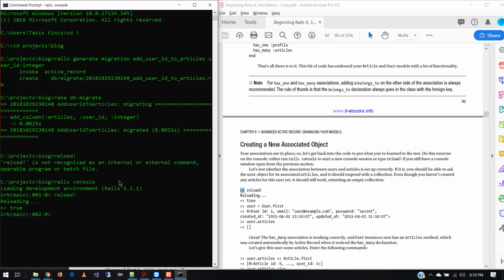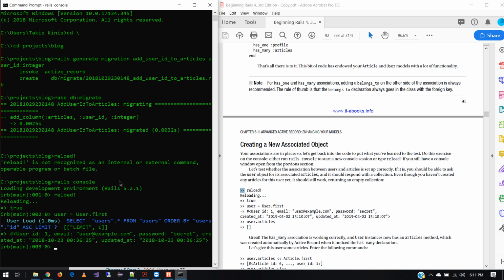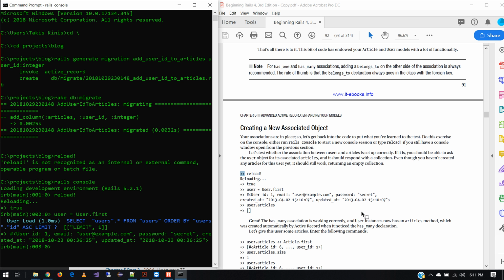And now we're going to declare a variable on the fly. So we're going to call it user equals User.first, which pulls the first user from the table and loads it in. Right. And we came up with a really creative name, user@example.com, with a password of secret. Remember that? Very, very secure.